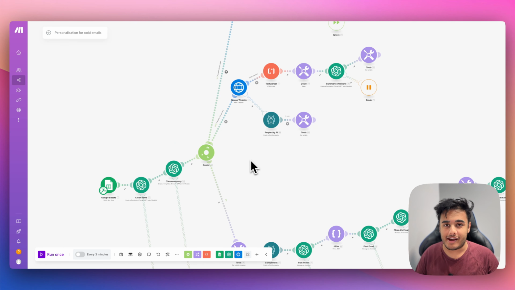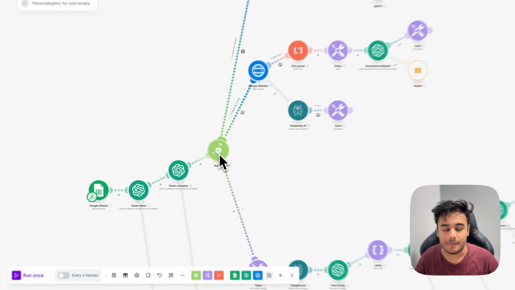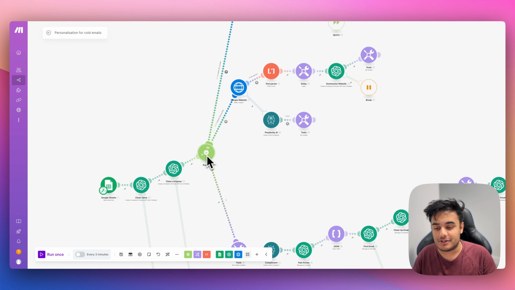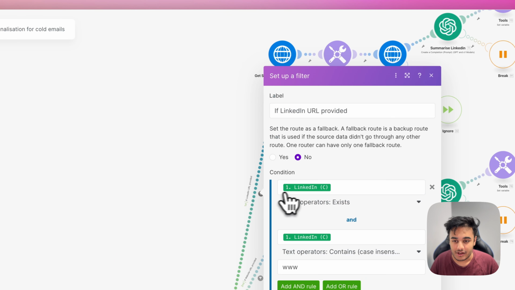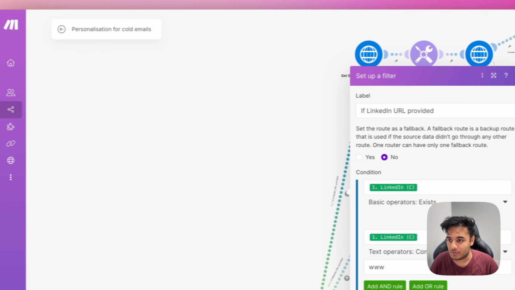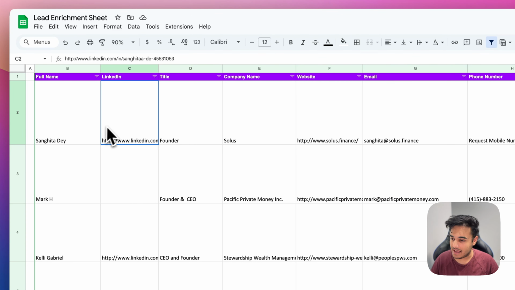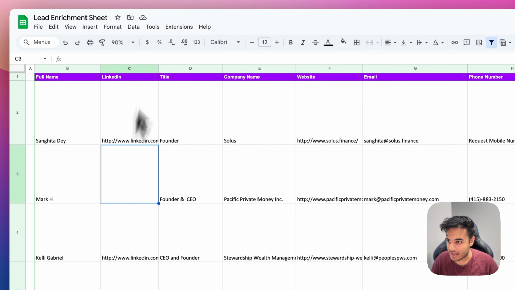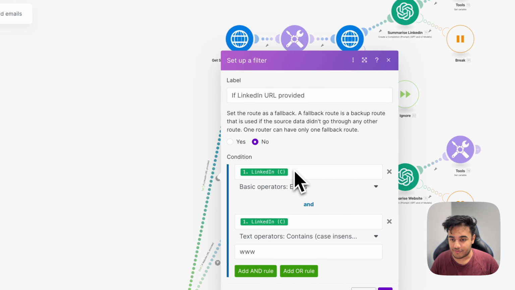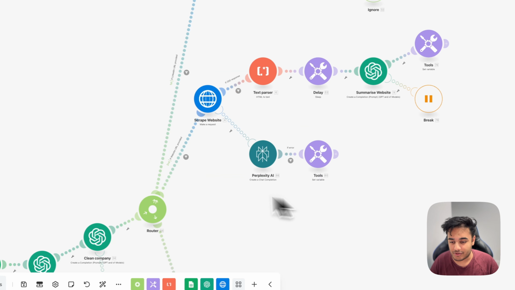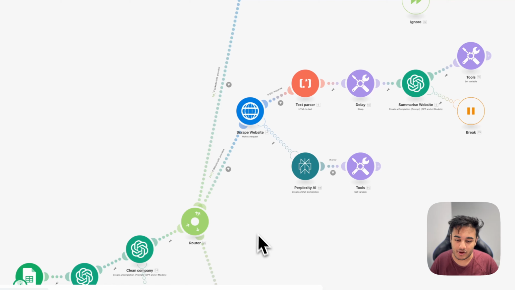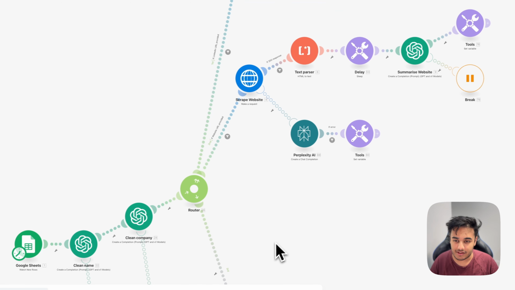And then the next module we have is this router module here. So what the router module does is it allows you to go in different directions with this automation. You could put conditional logic in it. So for example, here we have a filter. So if a LinkedIn URL is provided within our sheet here, so for example, Sangeeta has a LinkedIn profile, Mark H does not have a LinkedIn profile. So if the URL is provided, then you go down this route. If a URL is not provided, then you will not go down this route. So that's the great thing about a router. You can take this automation in different ways depending on the logic you'd like it to go down.